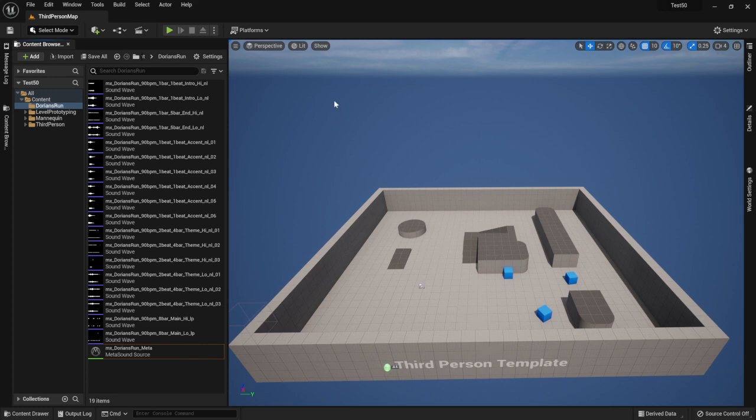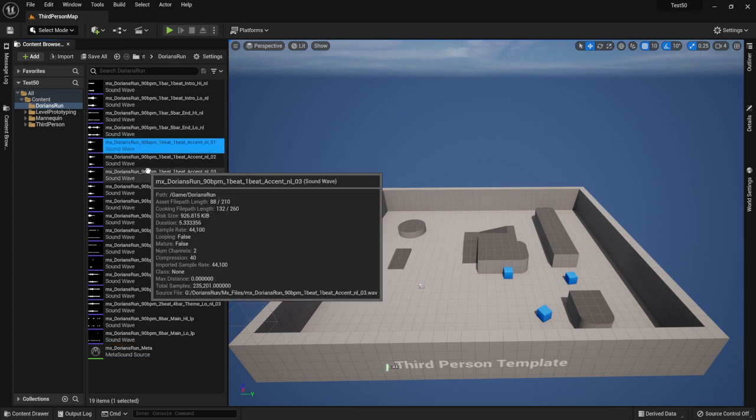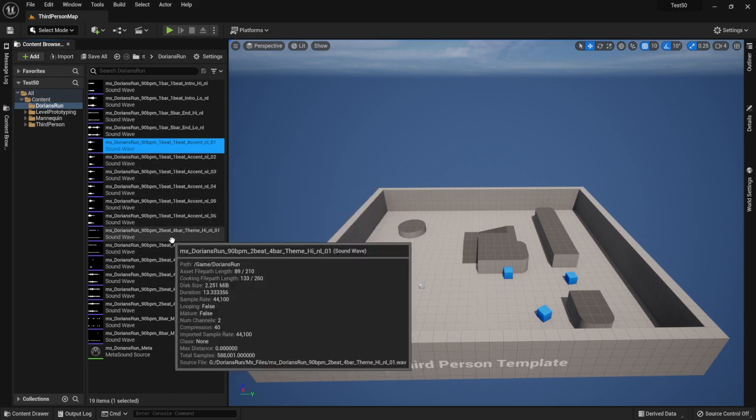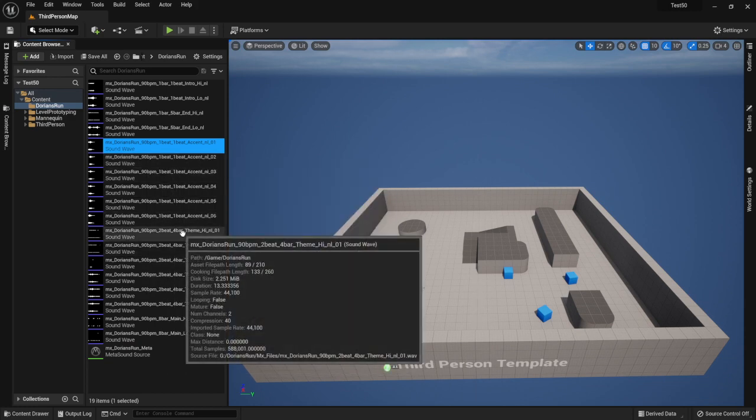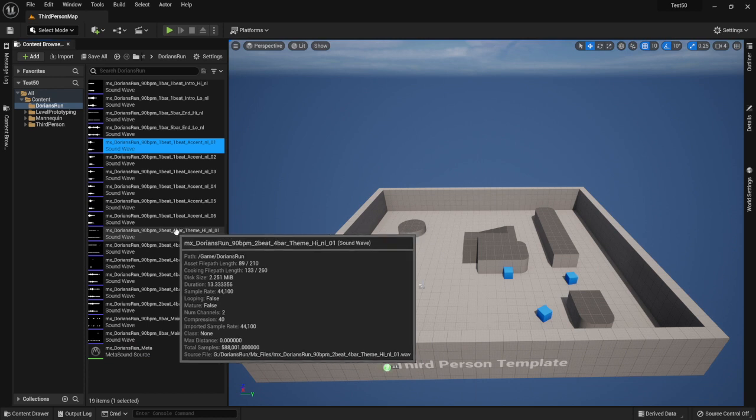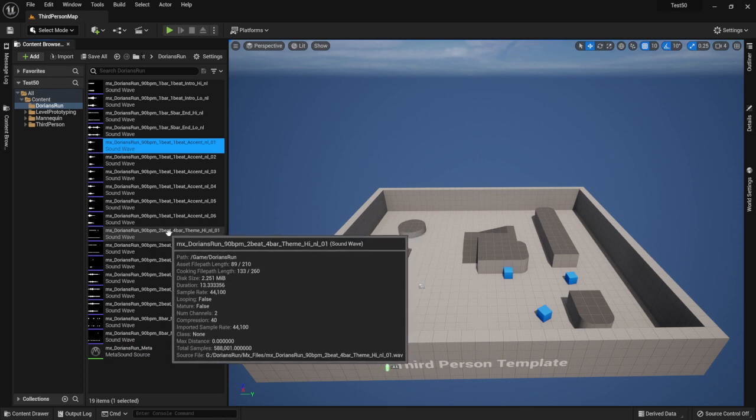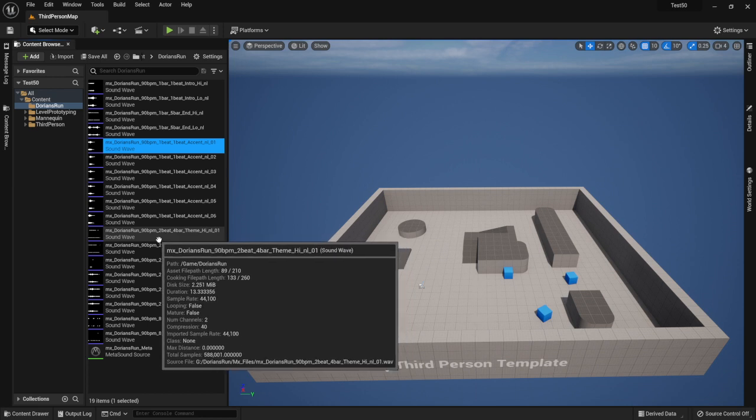So here I have all of the music from Dorian's Run, and you can actually download this cue if you go back to the Time Synth live stream, where you can get a link to download it, and mess around with it as much as you want.